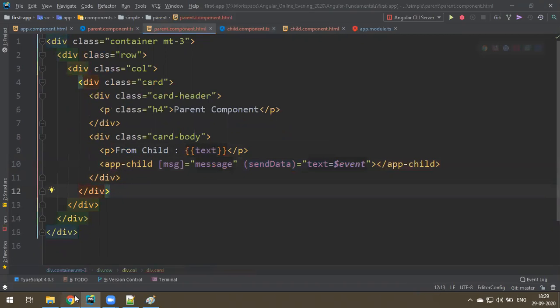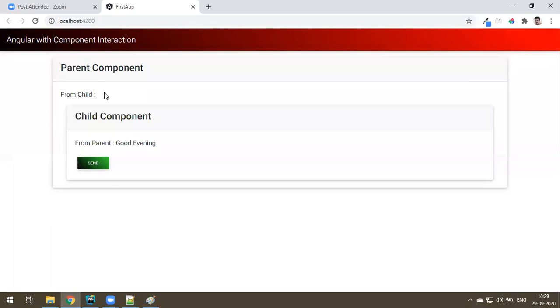First, let me see the output. From child, nothing is there. When I click on the send button, I got the message, hello from child. Actually, this was there in the child, and this was there in the parent. So parent to child is straightforward, right? Parent to child is straightforward.